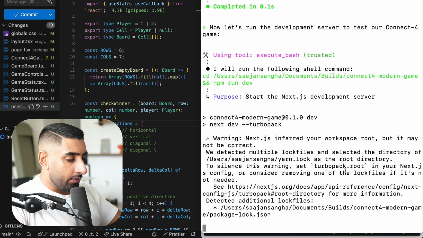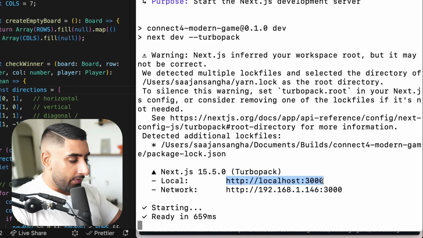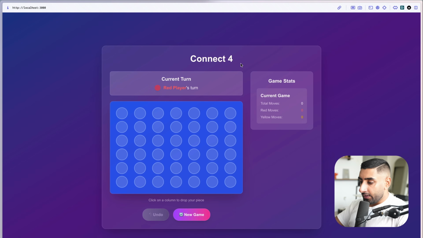Okay, so what you can see now is it's got to the point where it's running the app on localhost 3000. However, let's give it a run. So head over to localhost 3000 and we should have a fully functional Connect 4 game. Amazing. So let's click on new game.